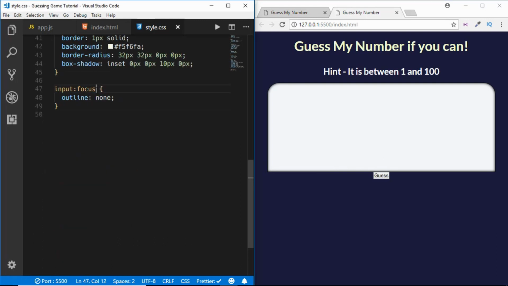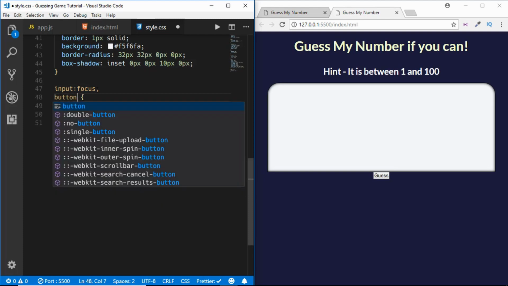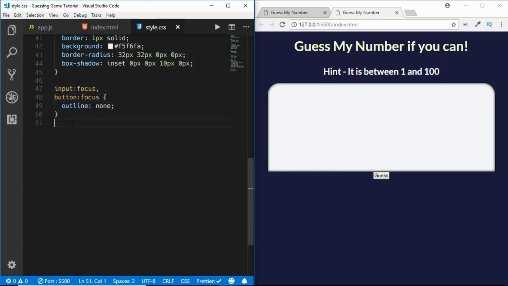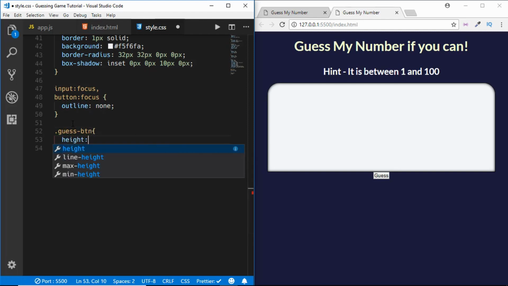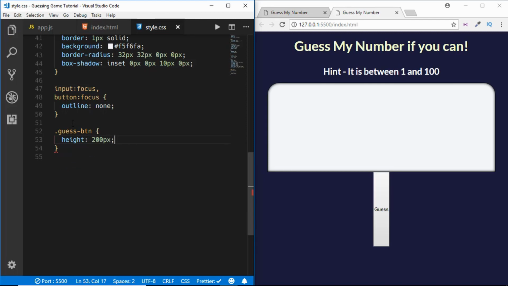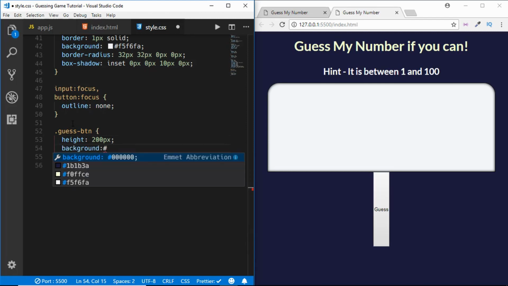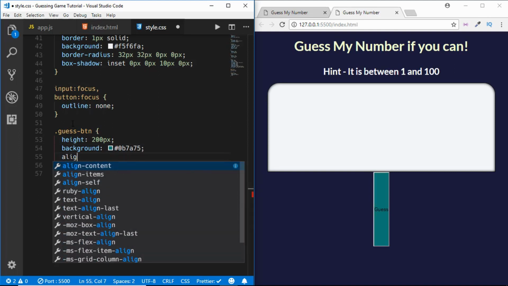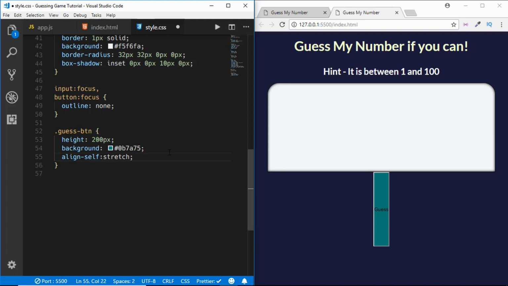We'll also set the outline of the button to none. So I'll just type button focus, and now we will style the guess button. So I'll just type guess button and give it a height of 200 pixels, background color of 0b7a75, and then we will type align self, which means that it will cover the whole area that it can.